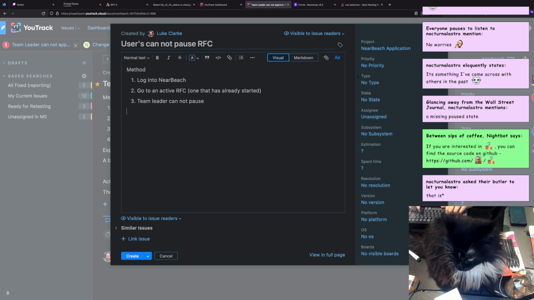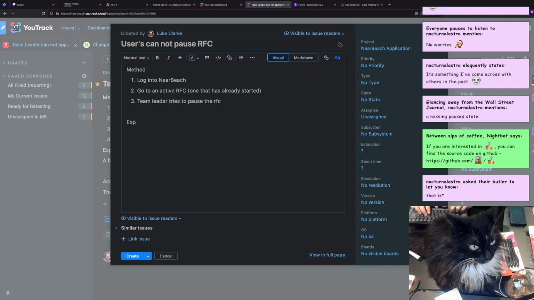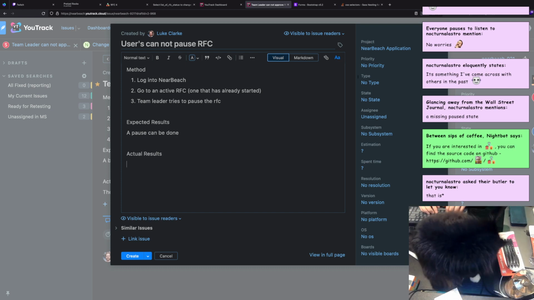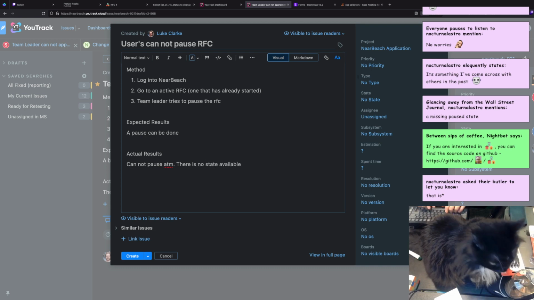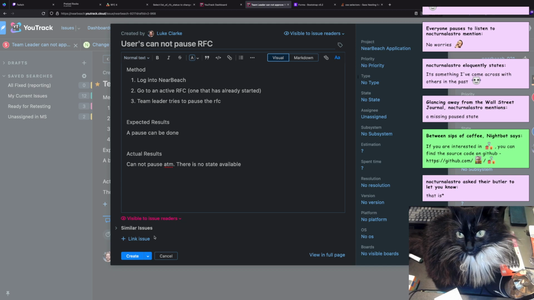Team leader cannot pause. Alright. Tries to pause the RFC. Expected results: a pause can be done. Actual results: cannot pause. At the moment, there is no state available. Cool.